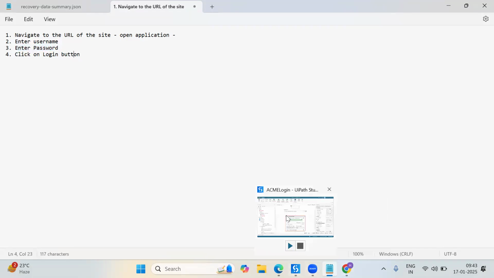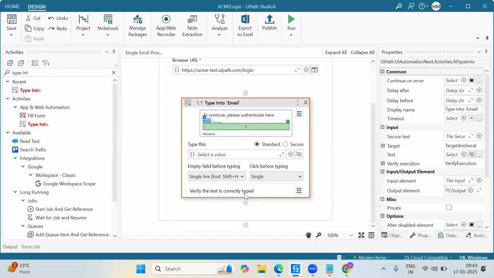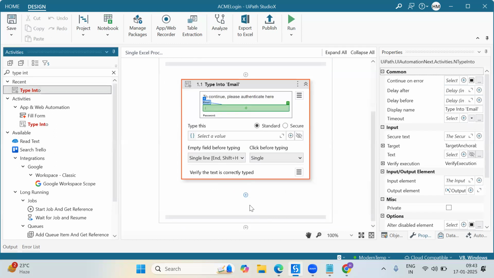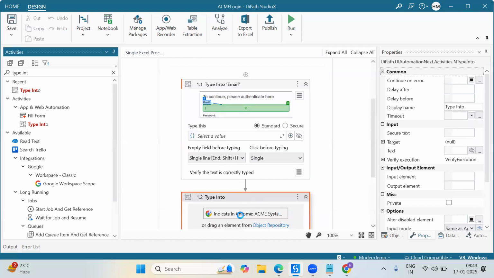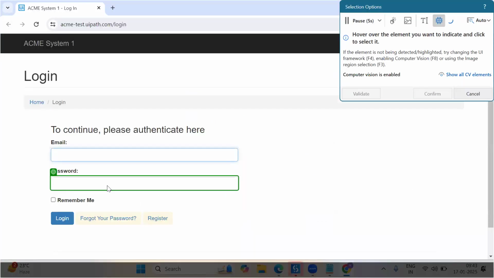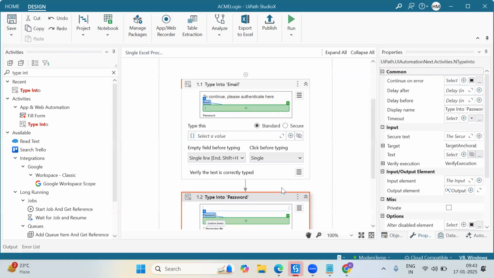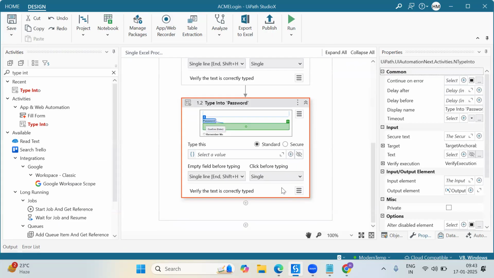For entering the password, again we are doing the typing activity. So we have to take Type Into. Let's pull the Type Into and then indicate in Chrome. Here we have to select the password. Click on this and it is automatically showing the anchor. We can confirm it. Perfect. So we have selected username and the password.